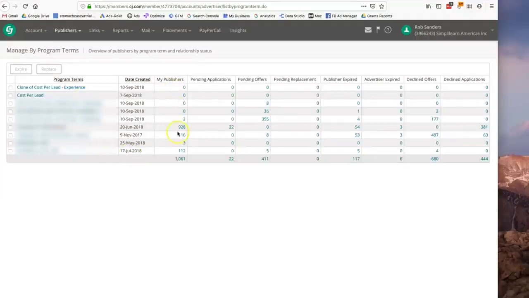Here we can see what publishers are under what program terms. So again, if your publisher's performing well, sweeten the deal. Offer them better program terms. You can align publishers with different program terms, and that's the whole idea behind program terms. When you sign up a publisher, they're going to get aligned with a program term, meaning what are they going to get paid for selling your product?